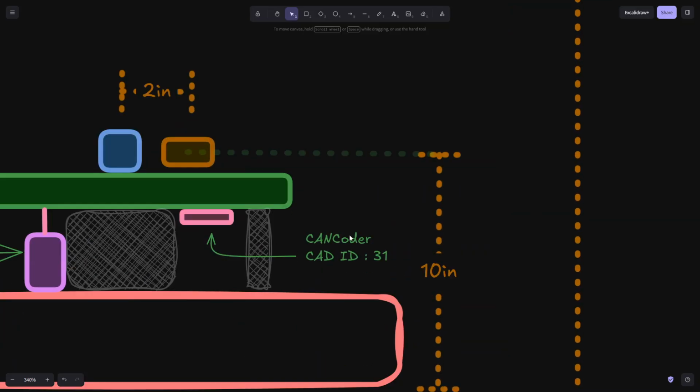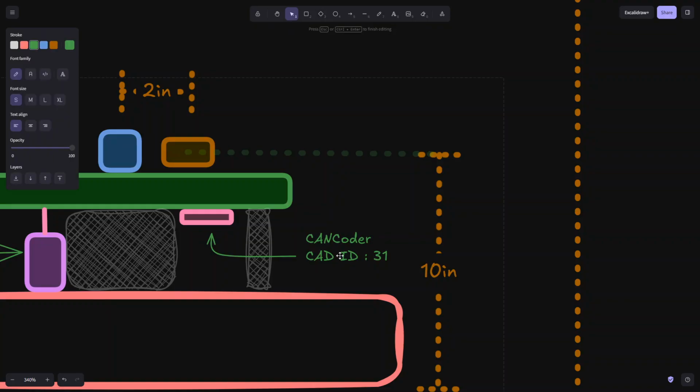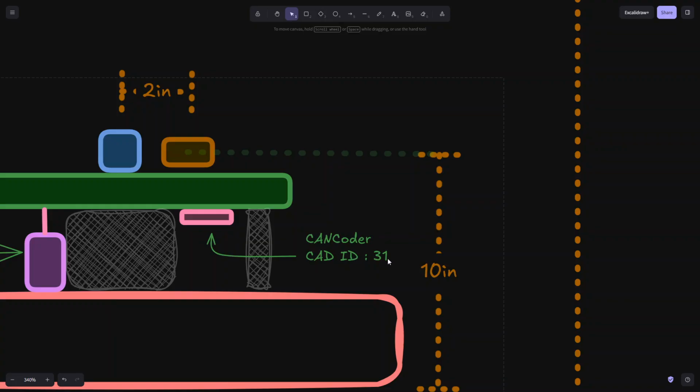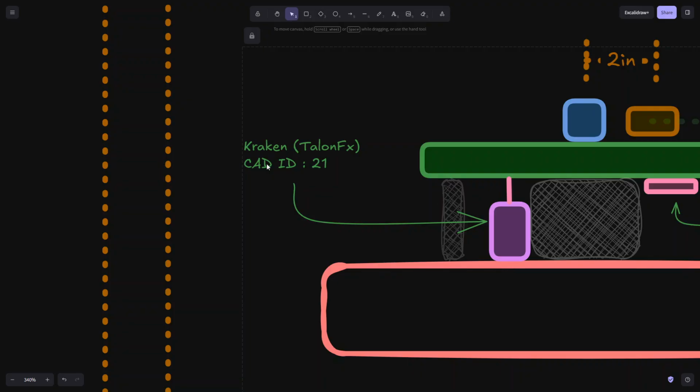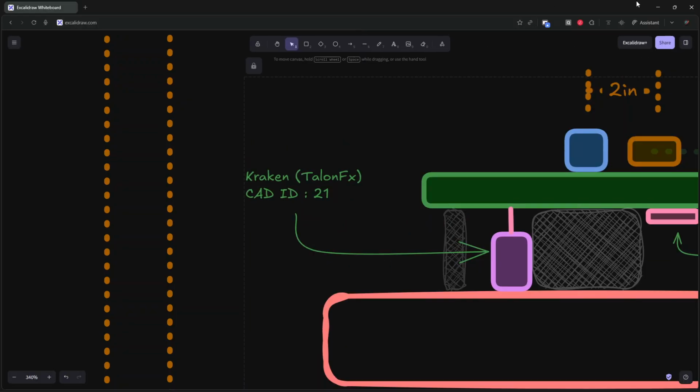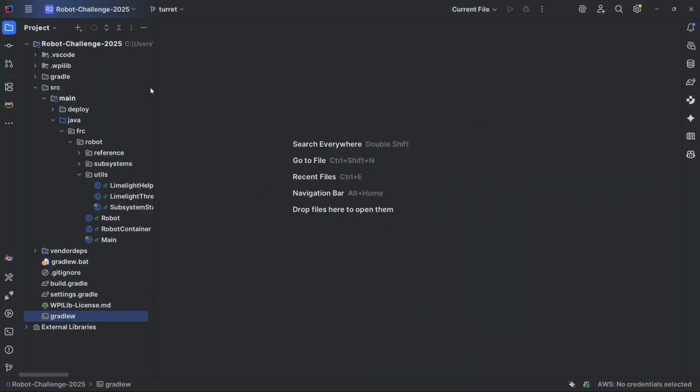I also have given the CANcoder, they're not CAD IDs, CAN IDs. I might need to change that later. So CAN ID is 31, and that's your motor. That's CAN ID 21. So let's actually start programming, right now.